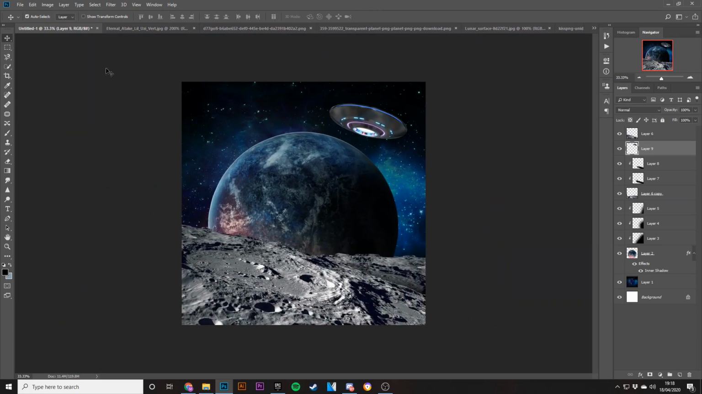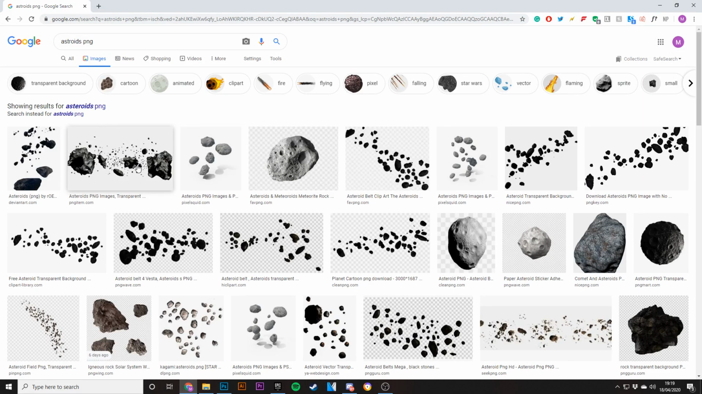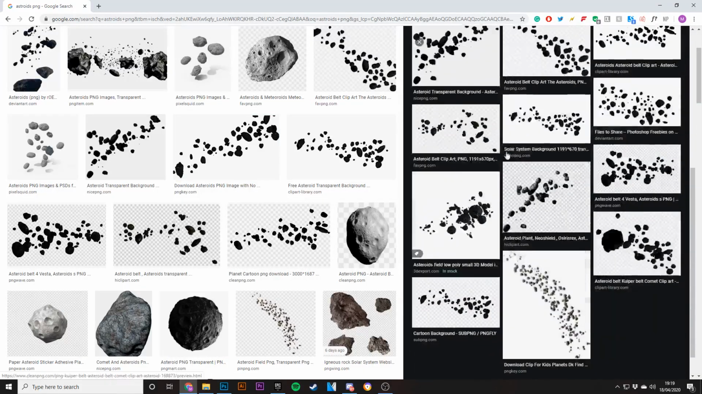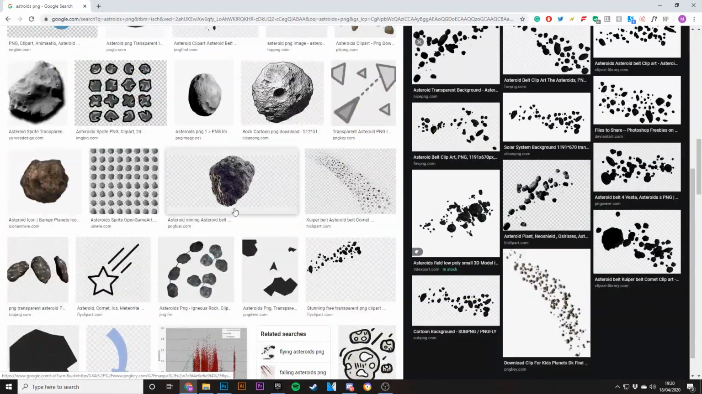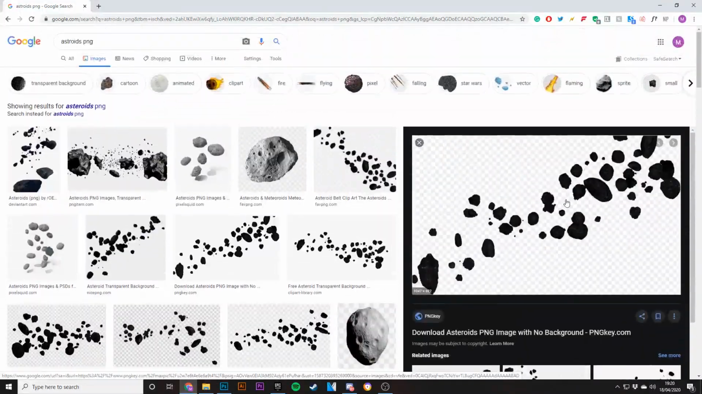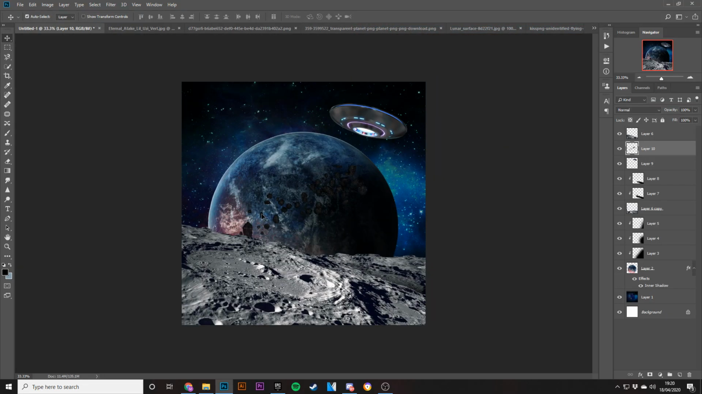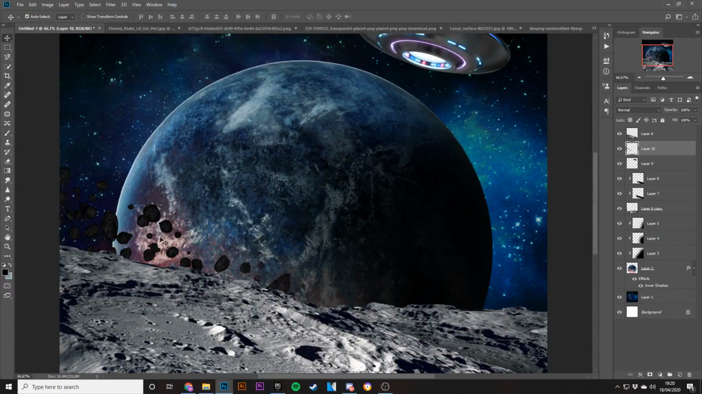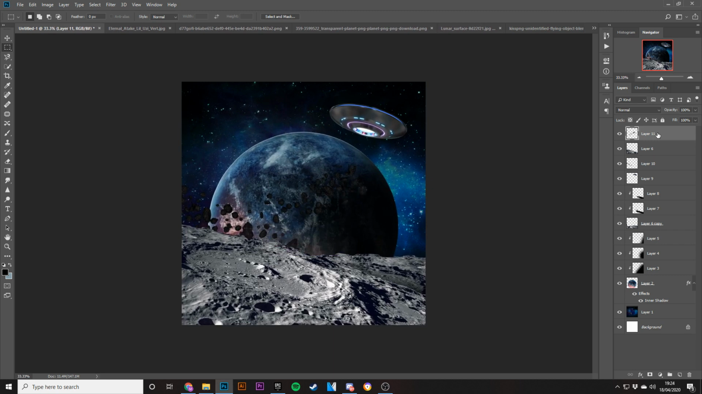So once that's there, obviously we need to add in the asteroids. You can easily find asteroids online, like a PNG version. So I'm just gonna have a look through these. I think the ones I got right here are quite good. So I'm just gonna bring these asteroids in and place them about where they are on the other one. So about here, like so.